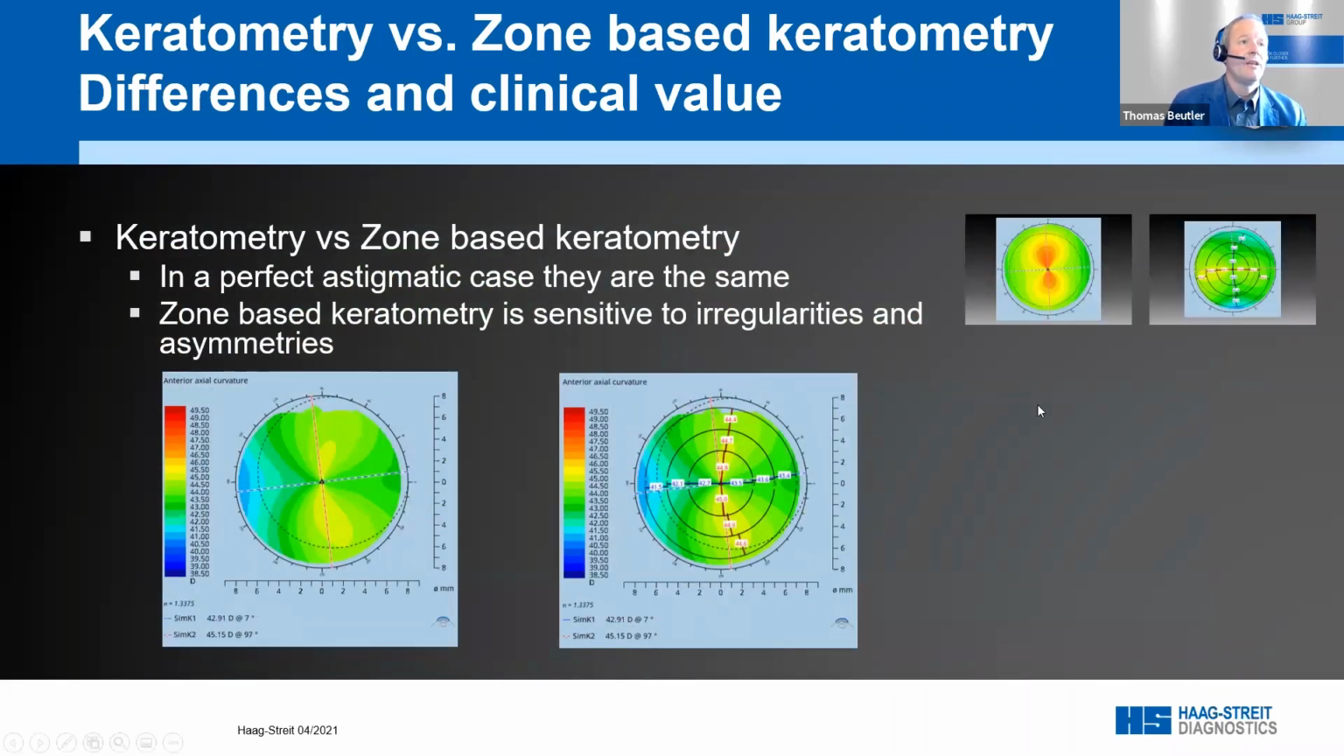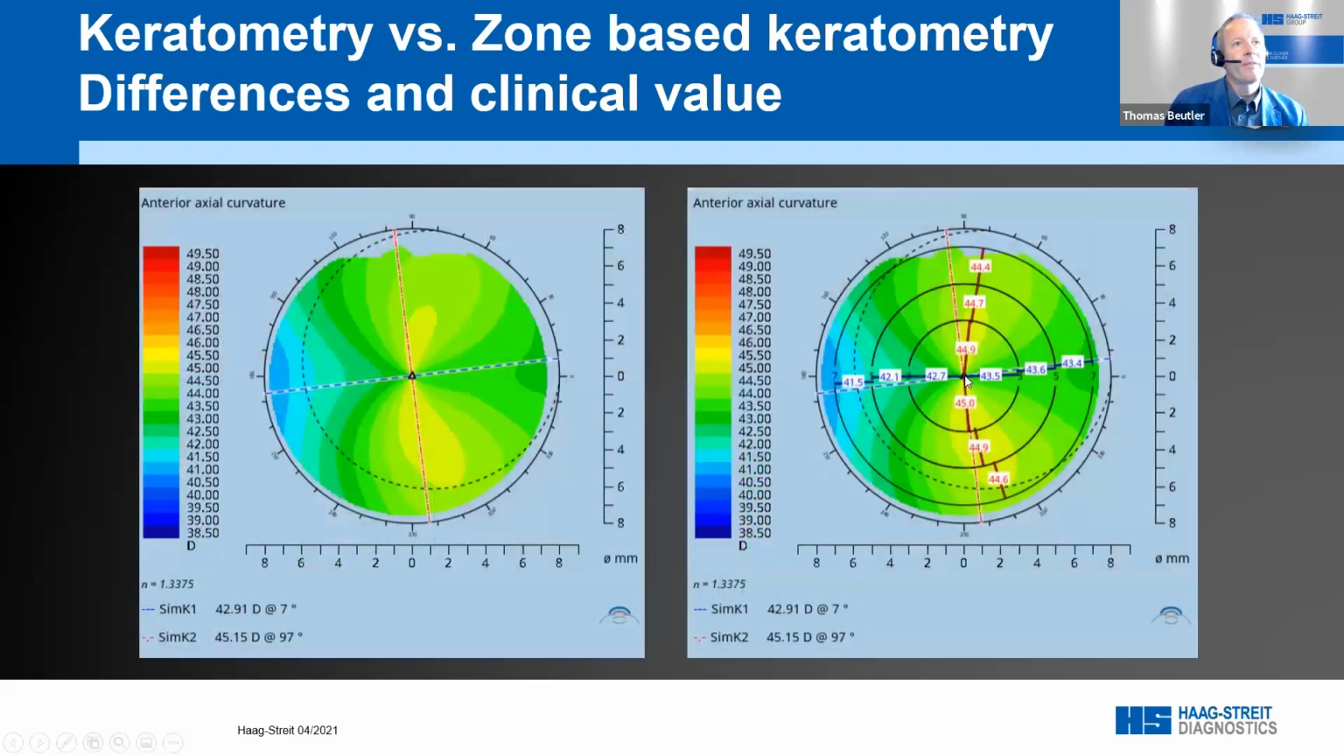Another example here to look at, we have a patient with a slightly bent astigmatism. We see that the simulated keratometry is a little bit turned clockwise because of the larger steep area in the lower lobe. And we see that the simulated keratometry for the zones supports this. So we see that we have for the flat meridian still almost 180 degrees. So that's okay.